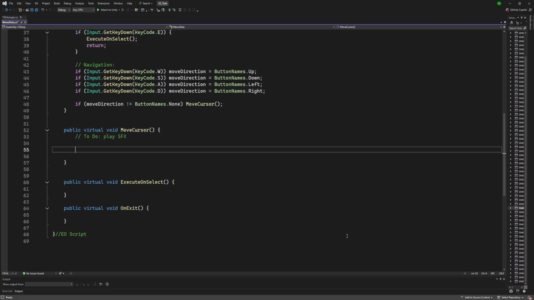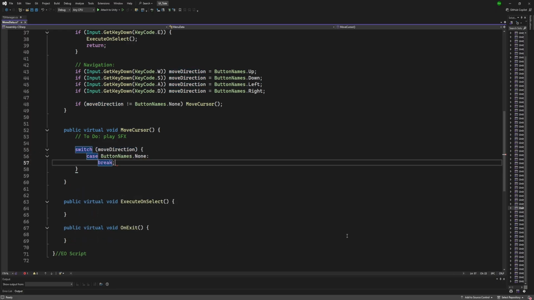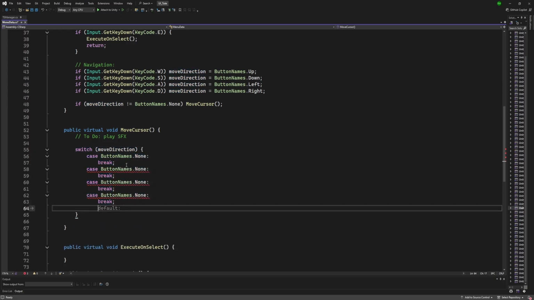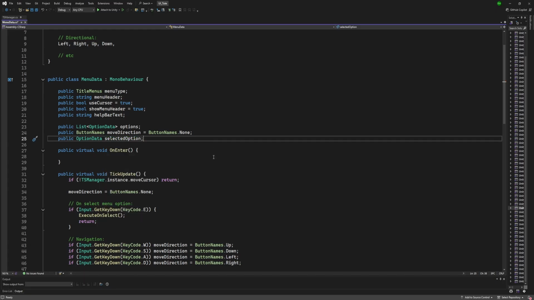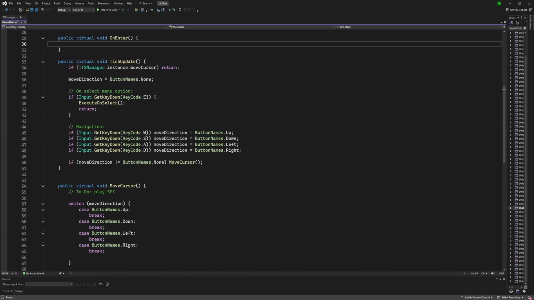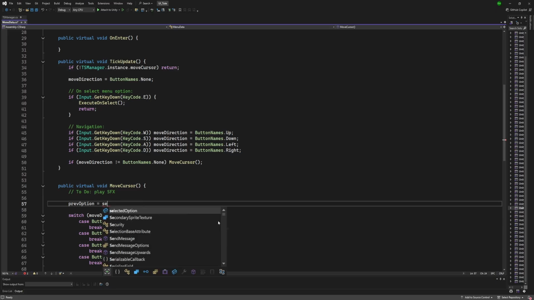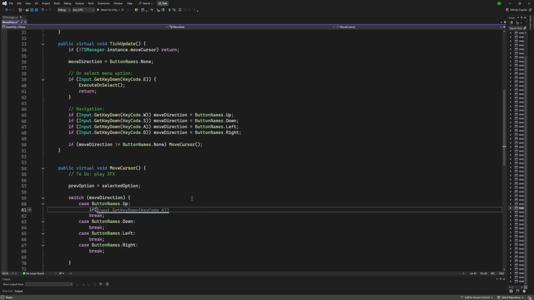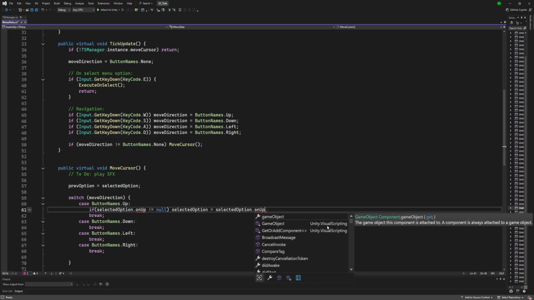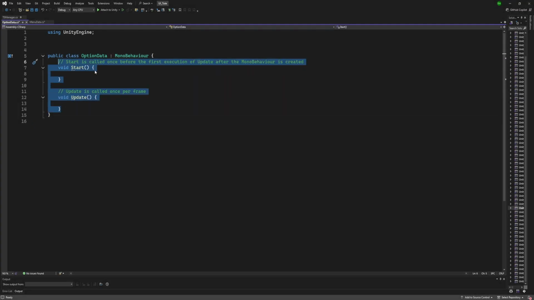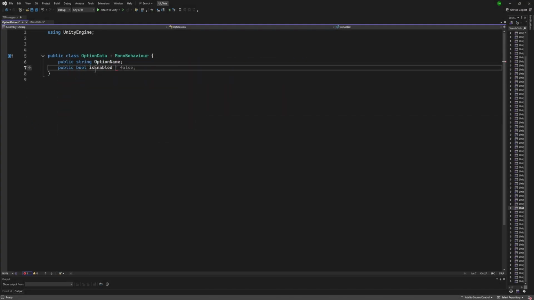MoveCursor switches on the move direction, and just like the TS manager tracks the current menu being displayed, the menu data class tracks the current option selected, the option data class, as well as the previous one. You could probably get away with just the current option if you deal with the option formatting up front. Our option data class is currently empty, but it will map all of the options above it, below it, and next to it where applicable. The switch statement jumps to the option mapped in those directions, kind of exactly how Unity's built-in UI system works. So head to option data, create a string option name, bool is enabled, and use cursor attributes, and grab the option's rect transform.